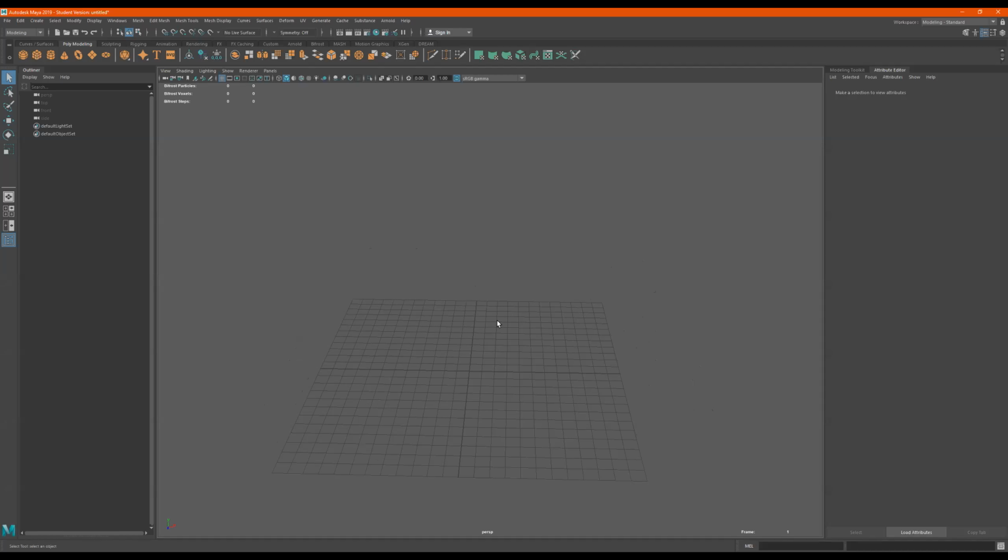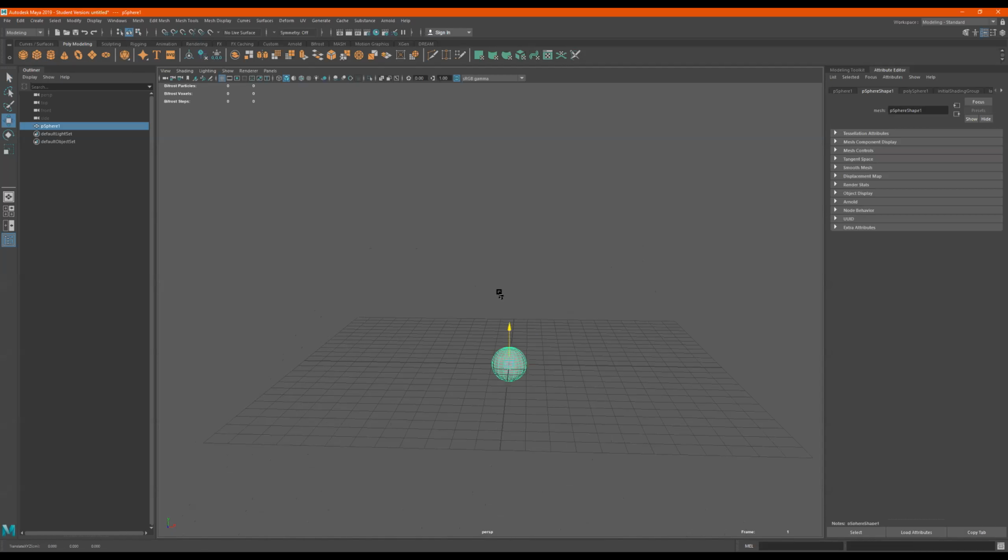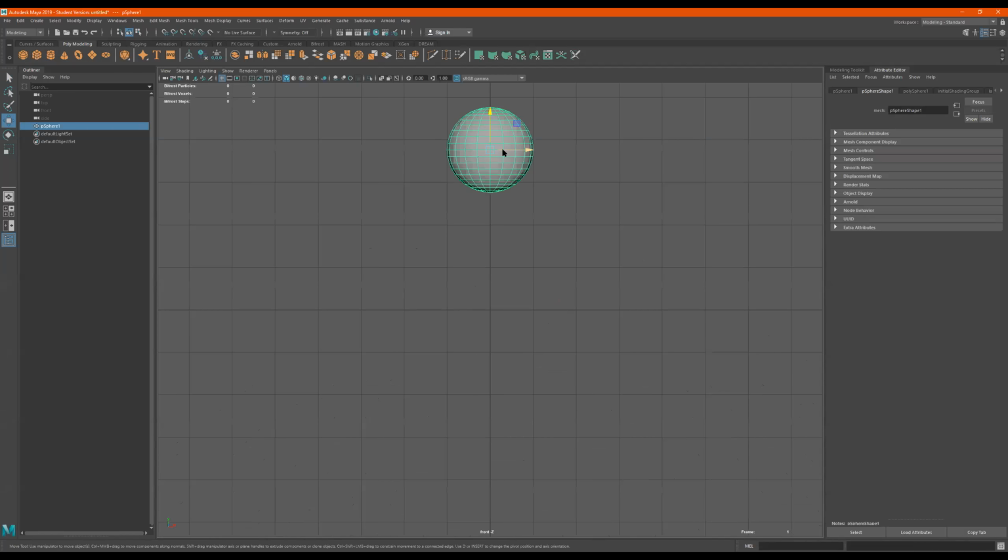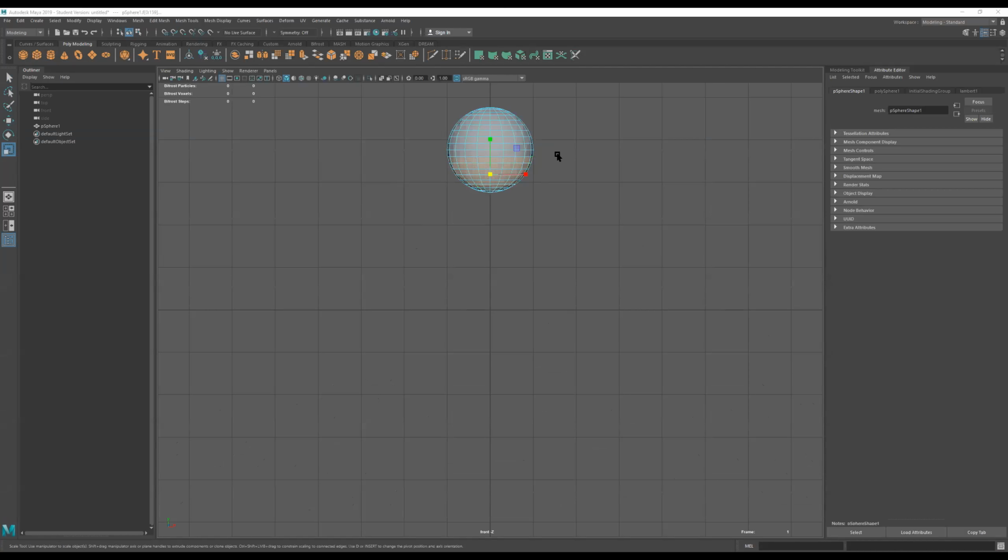Okay, so this is how to make glass in Maya. Let's make a glass. Take this. Faces. This is just to have something cool to work with.